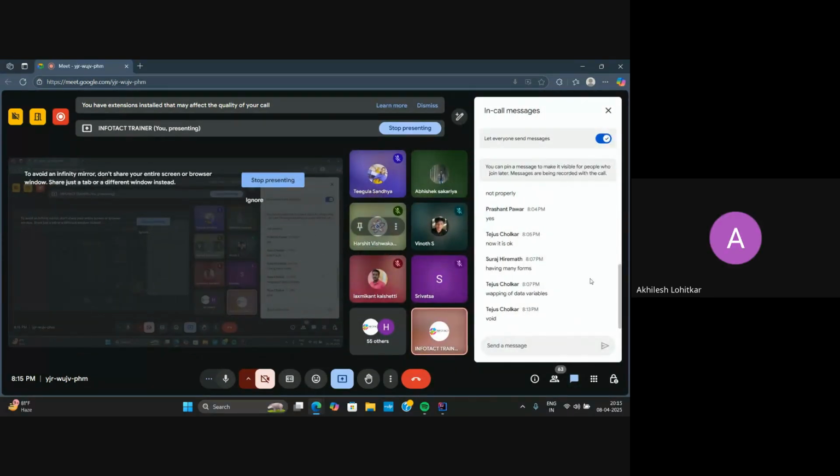Ma'am, you are not sharing your screen. As such, I see. Why not? I think my screen is visible to all. Yeah, it's visible. Yes, ma'am, the screen is visible. Okay.